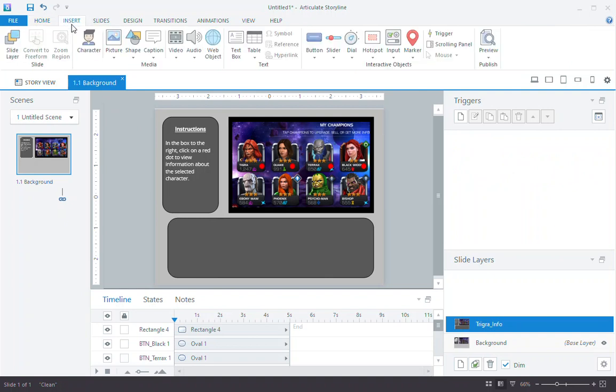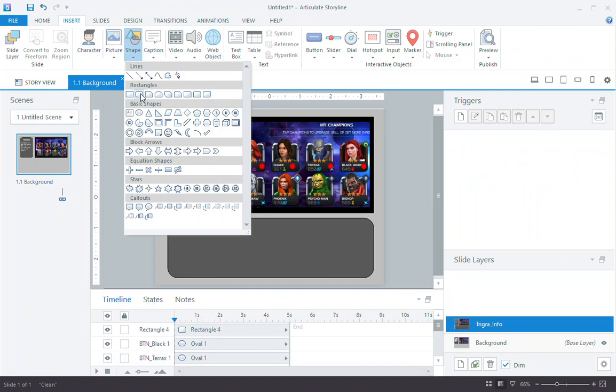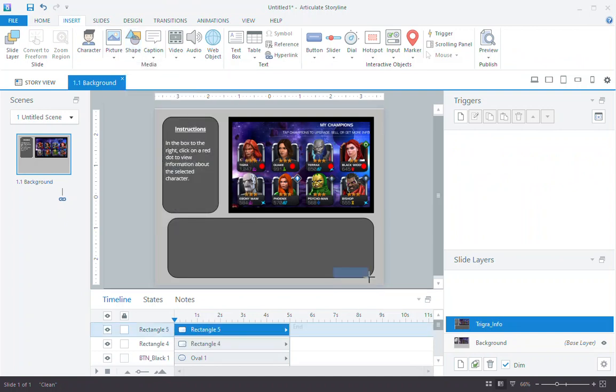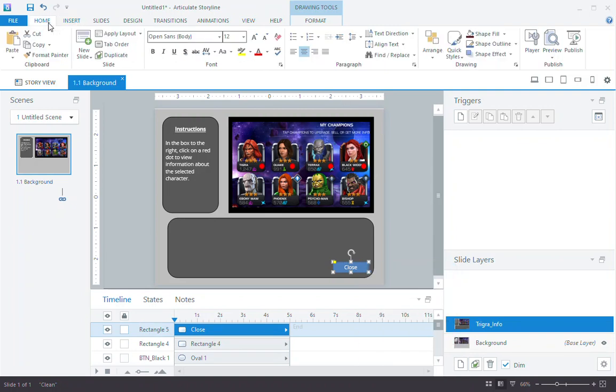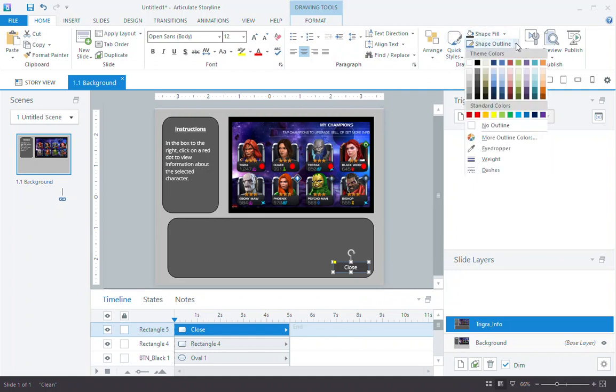I'm going to go ahead and insert real quick another shape. And I'm going to do this with a close button. So I'm going to type in close. All right, and we'll go ahead and make this one somewhat black so that it kind of fits with the theme that we're going with here. All right, so I'm going to do shape fill. Let's do this one as like a dark gray with a black outline.